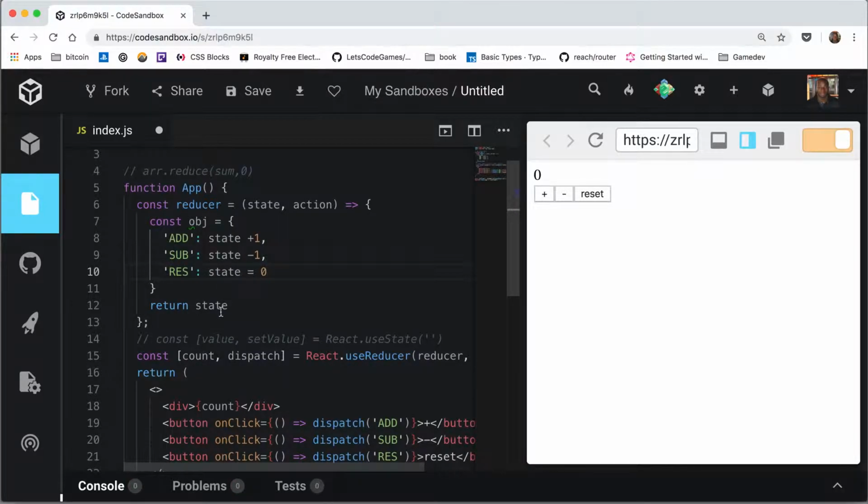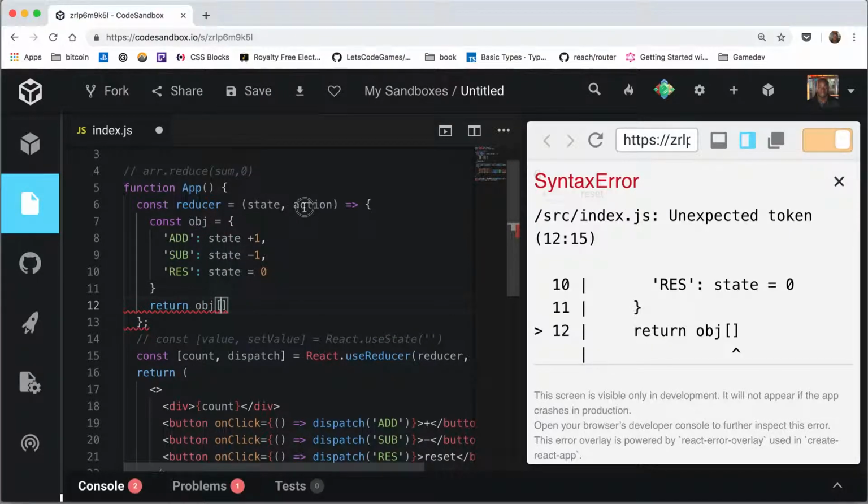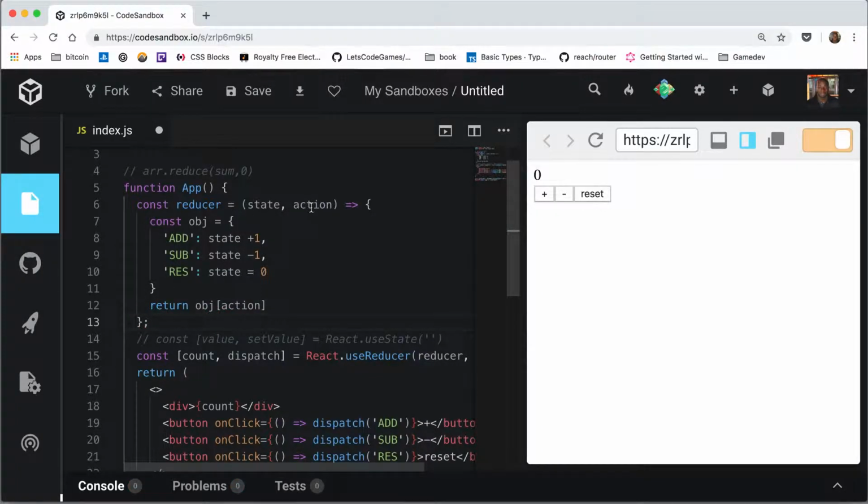Okay, and we pass that through by saying return whatever the object action is. Okay, so whatever's passed into the action, it will read the action as the string, it will run this and return that. So I can do increment, I can do decrement, and I can reset.